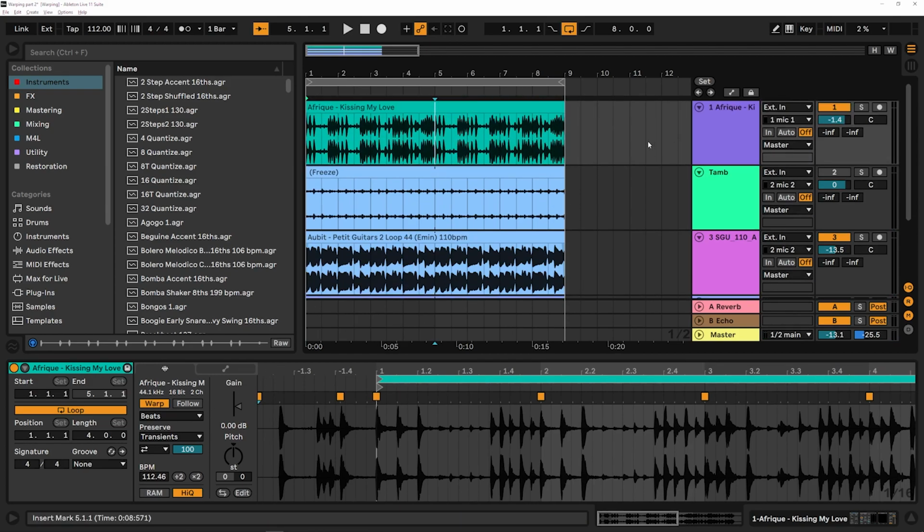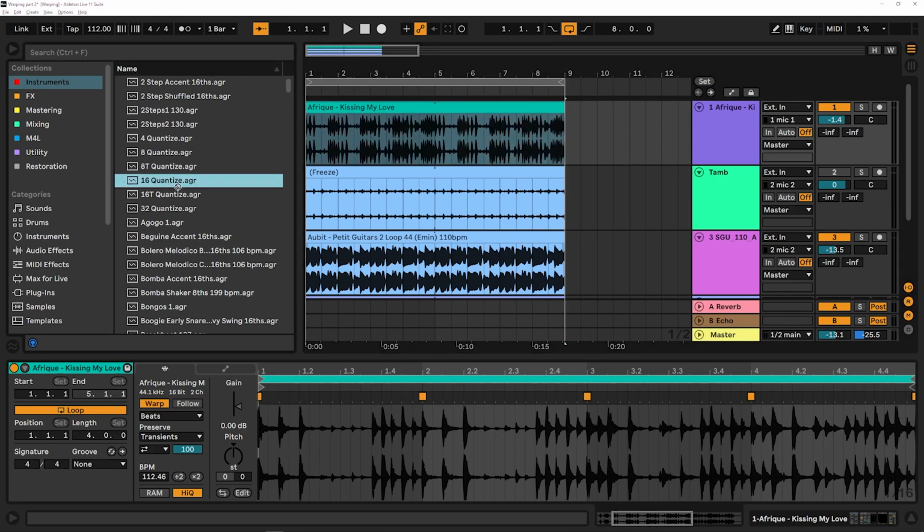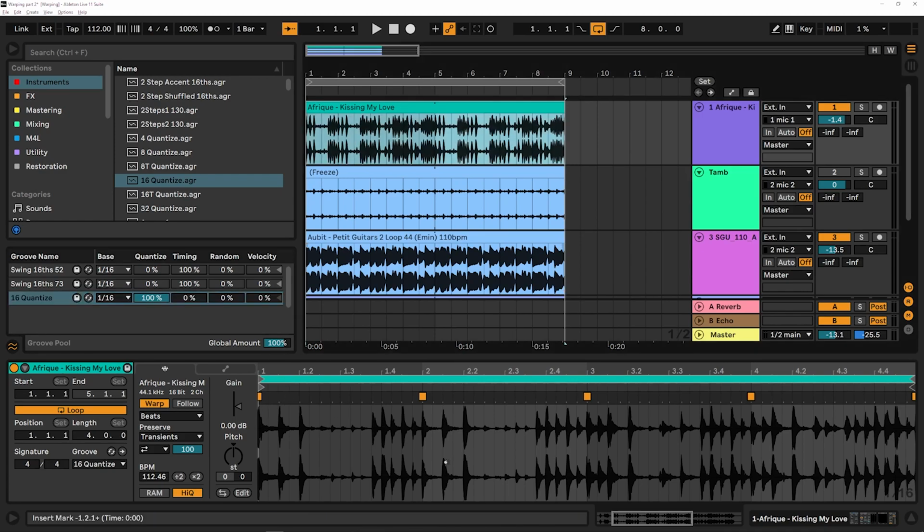Now, the point here actually is not that we can swing this, though it is very cool that we can. If you ever need to take a straight beat and make it into like a house beat, you can use swing to do that using the groove pool. The point that I wanted to make here was that in the groove pool, we actually have a 16th note quantize. So if we drop this onto our drum loop here, we get the same effect that we had before with the quantize audio. It just happens transparently in the background.